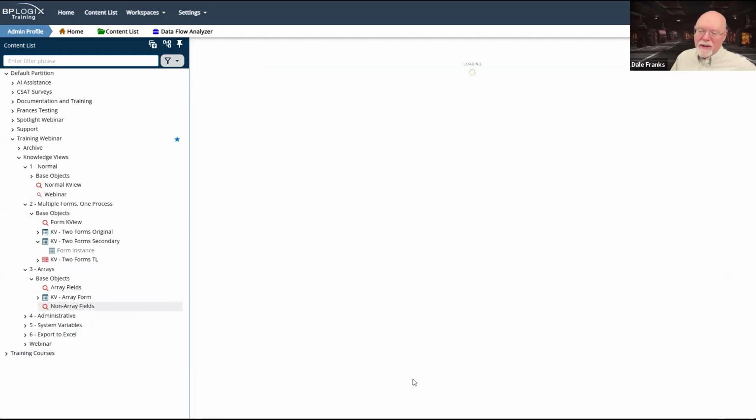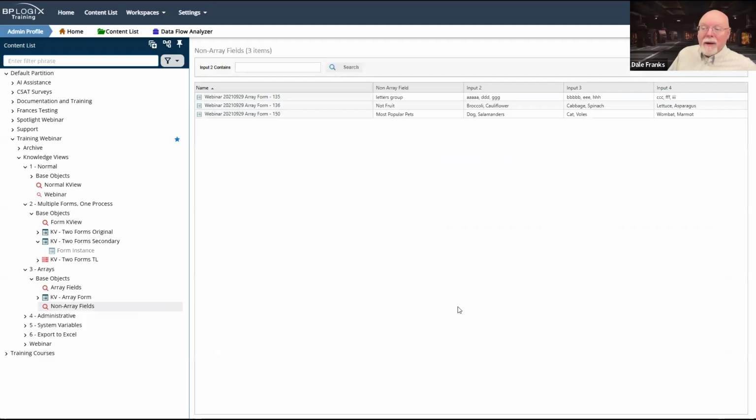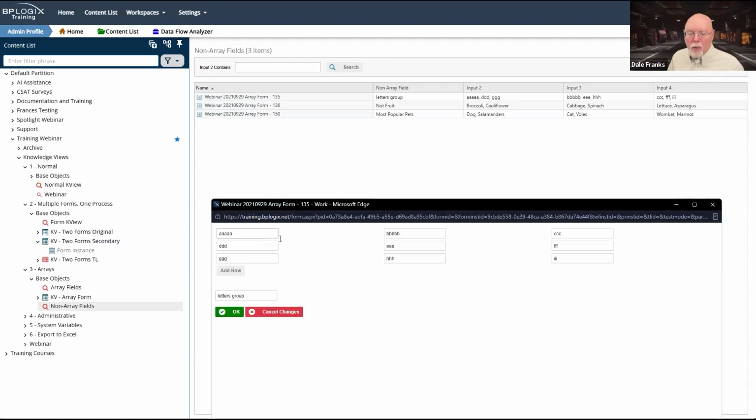So let's run this knowledge view. Now we see something a little bit different. This is my other choice for working with arrays. These are the 2 choices that you have available to you. Arrays, by default, return a comma-separated list of values. Now, we separate these out into different fields in the form and also in the knowledge view that we just looked at so that they can show up as separate columns.